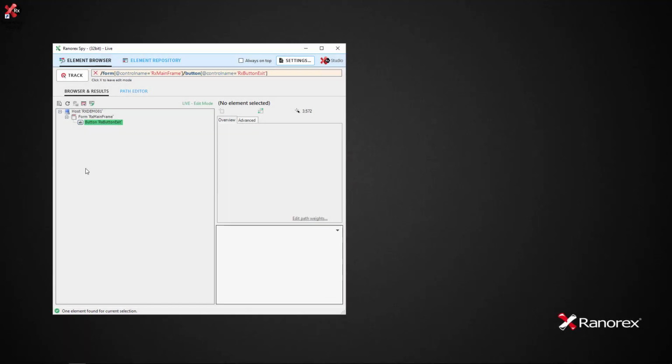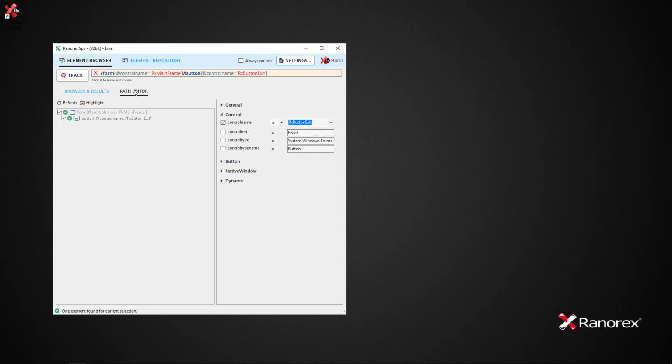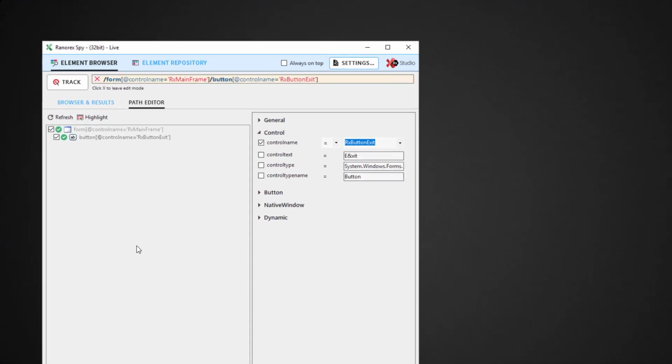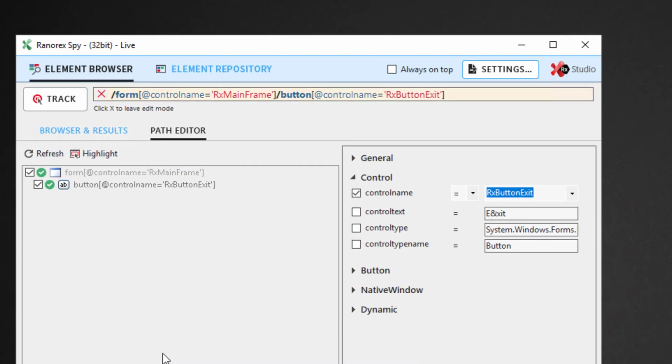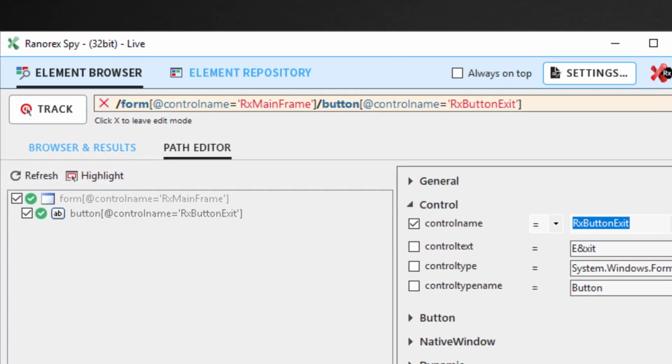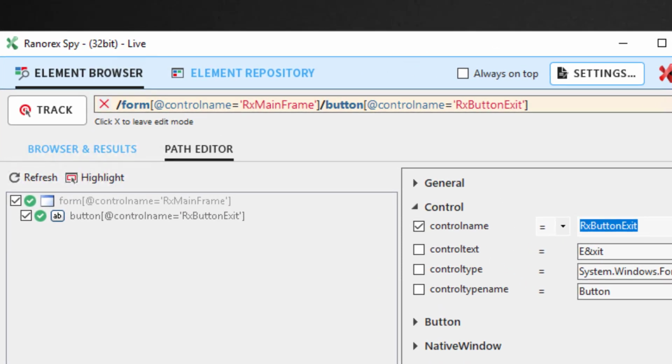If we now take the example of the UI element we have just described to further understand the RanoreXPath construction, in the browser view, we see the UI element in a tree-like structure. The Rx main frame is the root element, and the Rx button is the node element. We see both in their hierarchical form in the path editor.